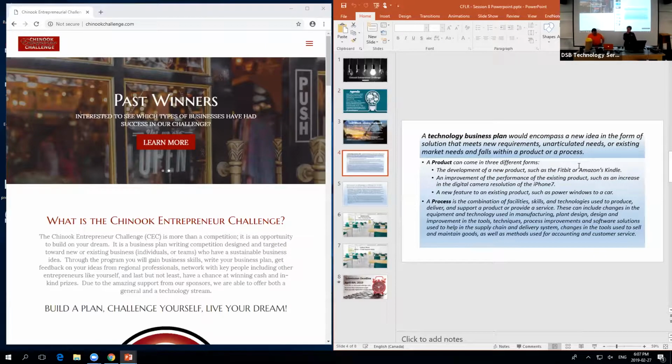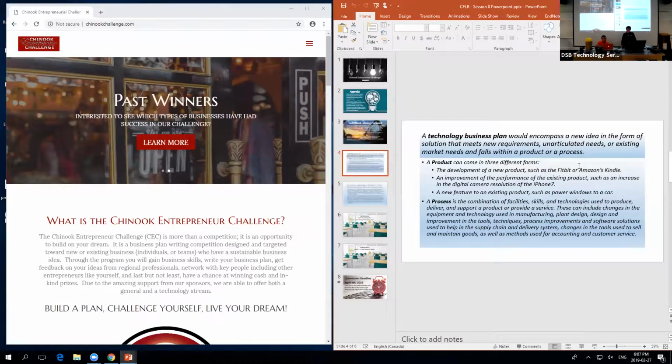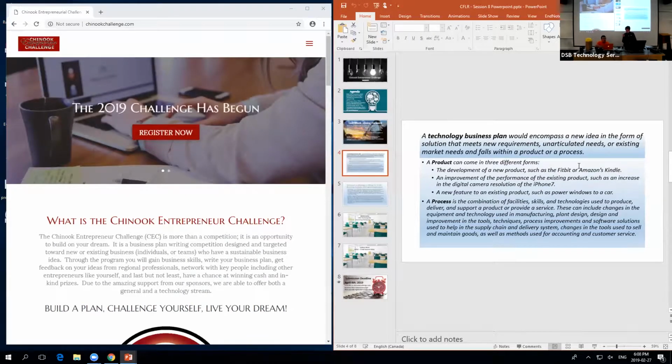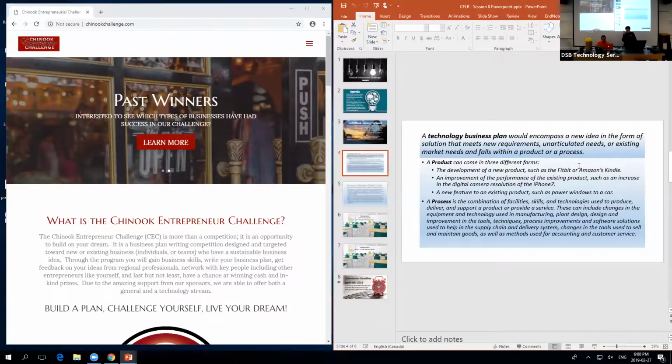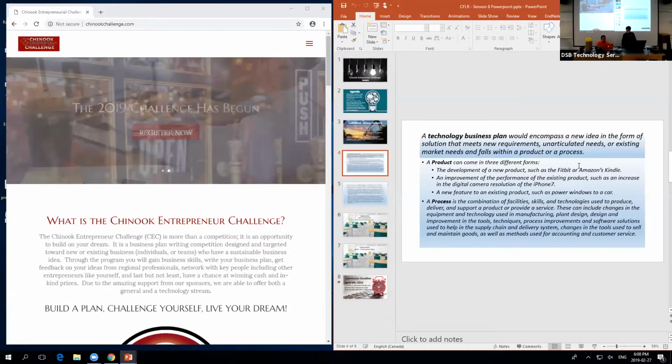A technology business plan would encompass a new idea in the form of a solution that meets a new requirement or unarticulated needs. And Steve Jobs came to mind. People didn't know that they needed that laser, right? So an unarticulated need, that's an idea. Or an existing market need, or falls within a product or a process.